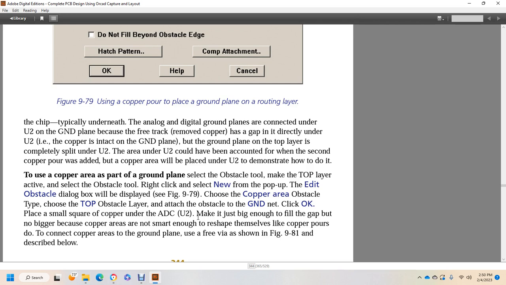Place a small square over the ADC U2. Make it just big enough to fill the gap between the nets, no bigger than that. Copper areas are not smart enough to reshape themselves like a copper pour, and they do not connect with the ground plane, as shown in figure 981 and described below.